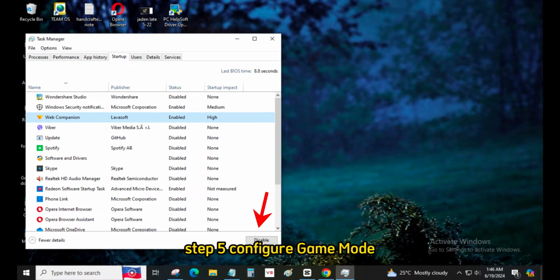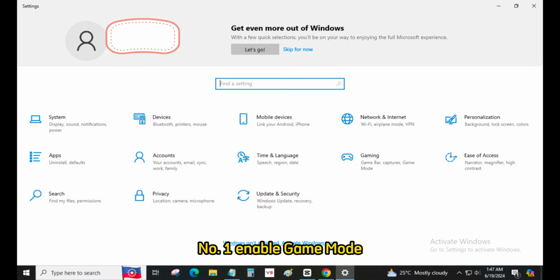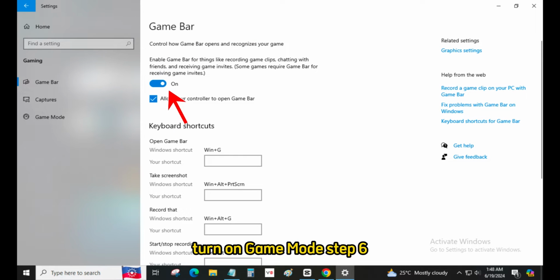Step 5. Configure Game Mode. Number 1. Enable Game Mode. Go to Settings, Gaming, Game Mode. Turn on Game Mode.